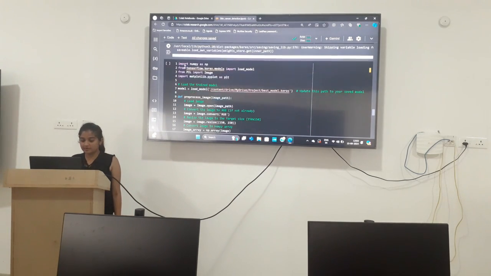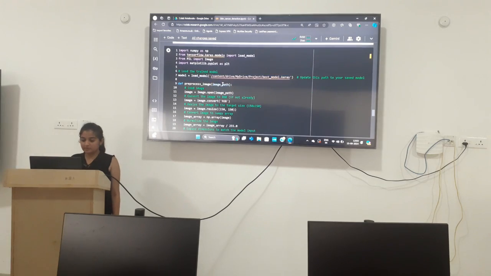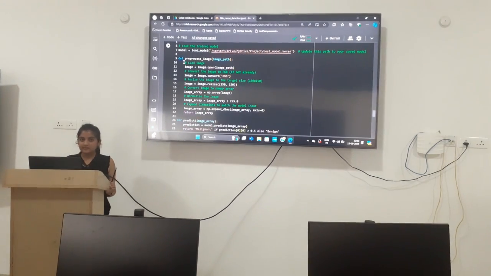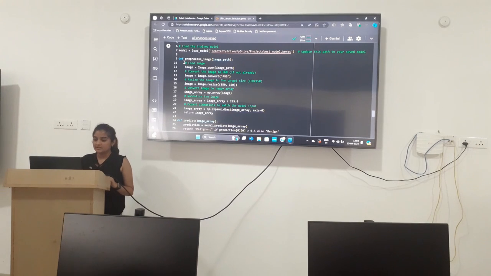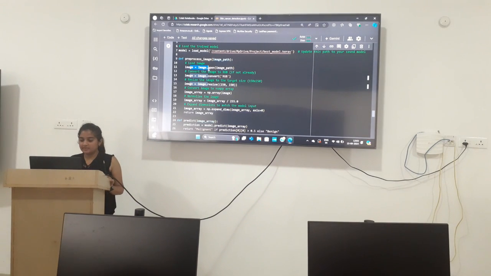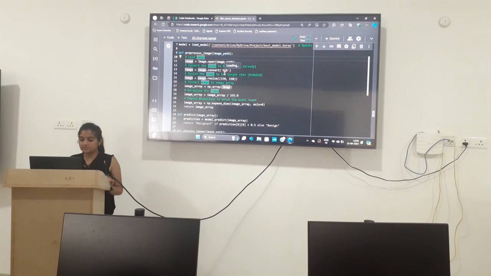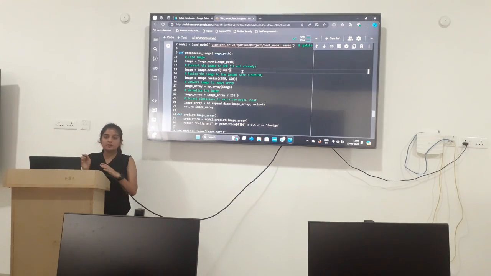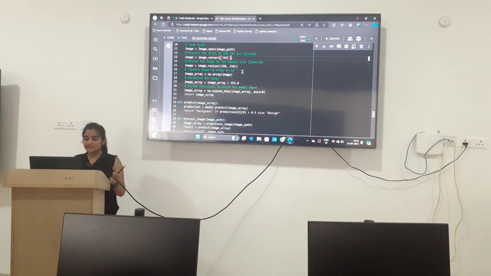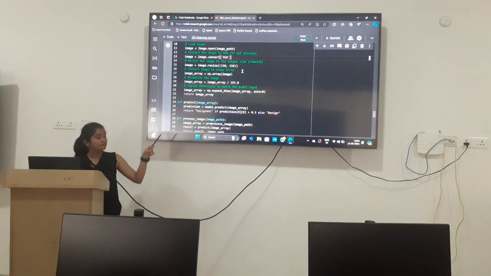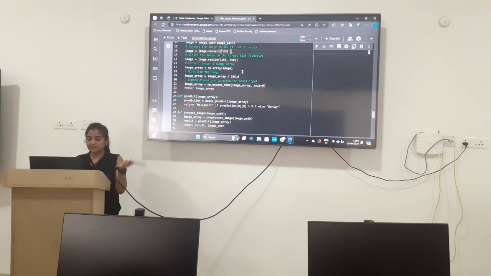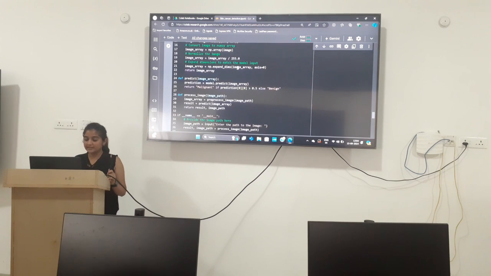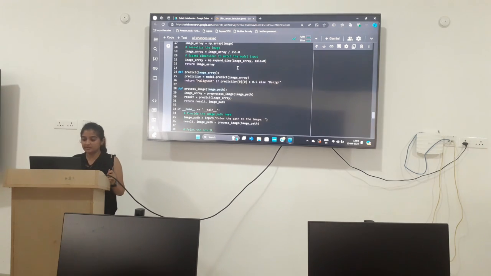Then we are loading our model, loading the trained model, and we are defining the function preprocess image. Here we are loading our image. The path is specified here. Then we convert the image to RGB. RGB is a color mode. If it is not in that form, it will convert to RGB mode. Then we are resizing the image to the target size, which is 150 by 150. Then we will convert the image to NumPy array form. Then we will normalize the image. Then we expand dimensions to match the model input.